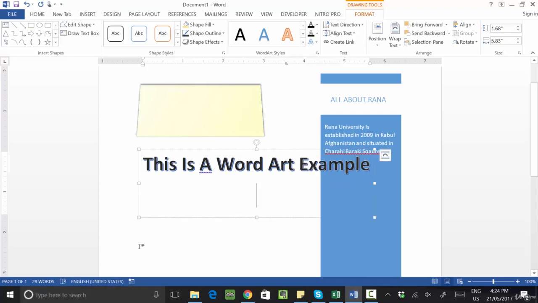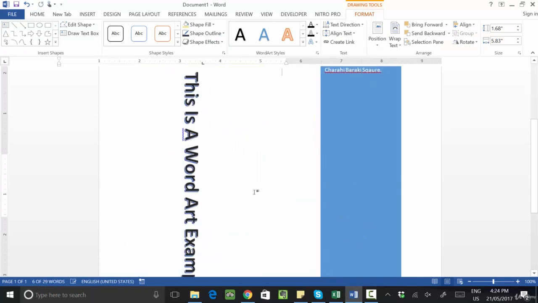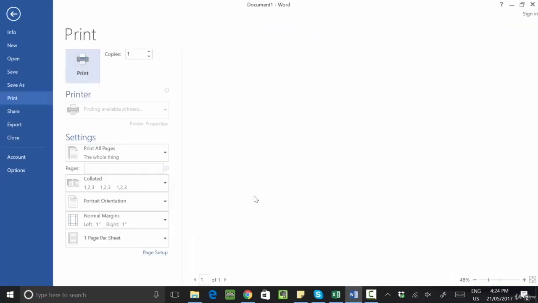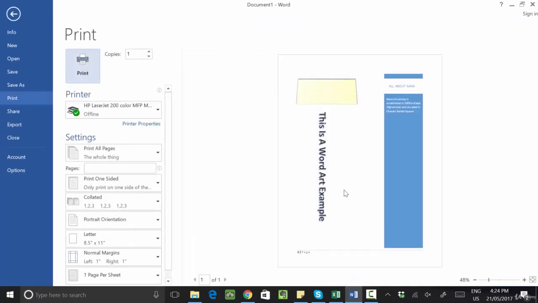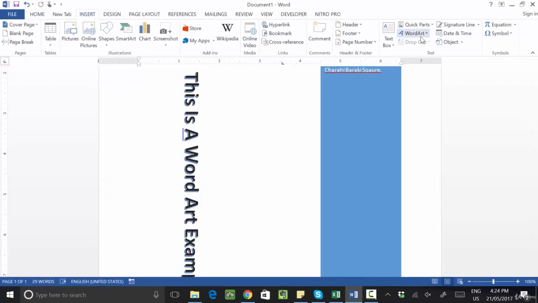Clear? Okay, so I can rotate this word art in any direction. It is your choice in which direction you want to display it in the document. Clear? If you see the print preview, it will be displayed in the direction you chose. Clear or not? Okay, clear? Okay.